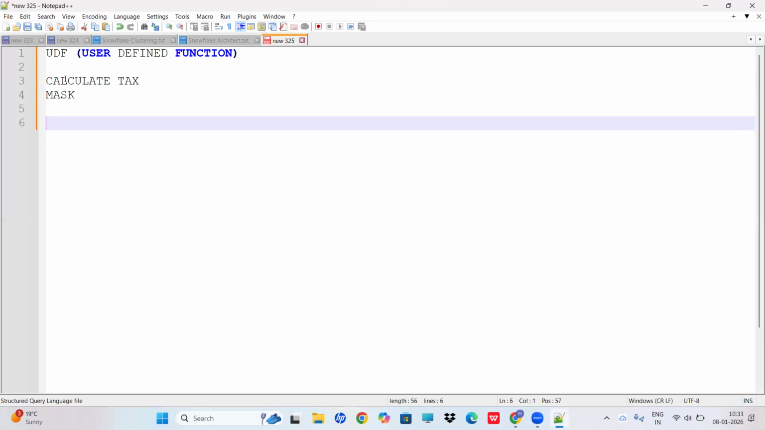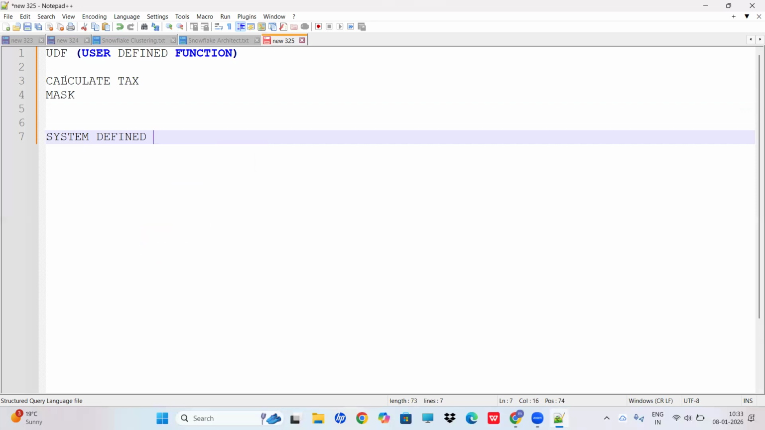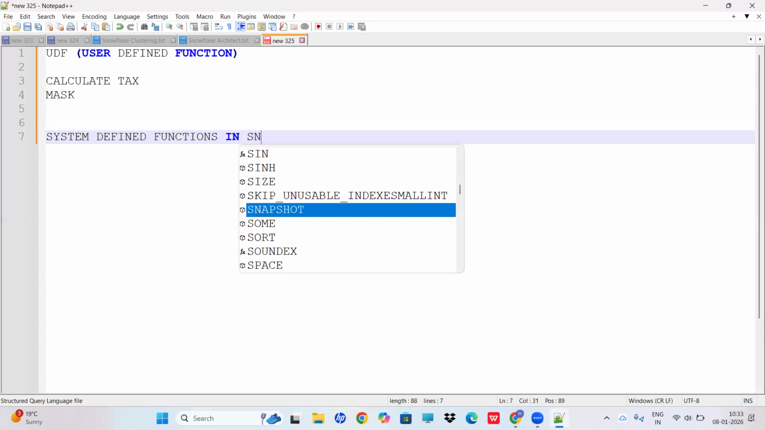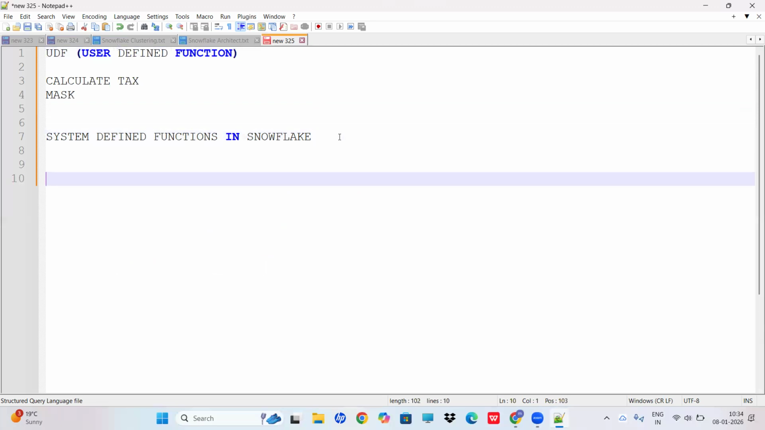First we're going to see what the system defined functions are in Snowflake, and then what the user defined functions are. UDF means user defined functions that we are going to create. So what are the system defined functions in Snowflake?